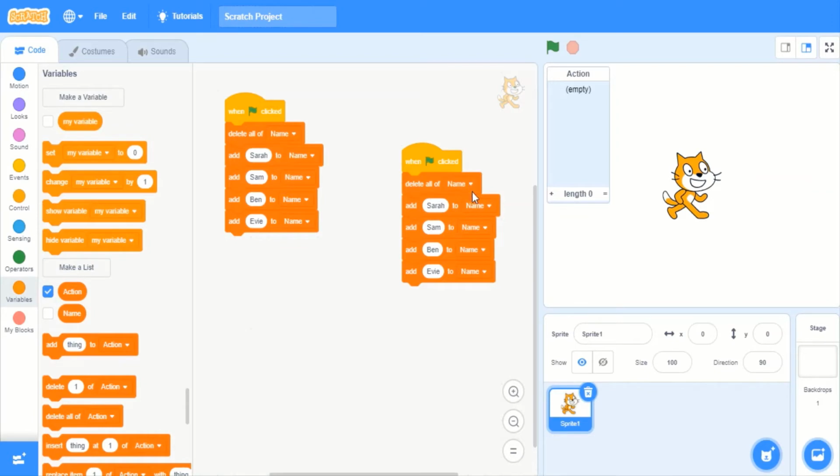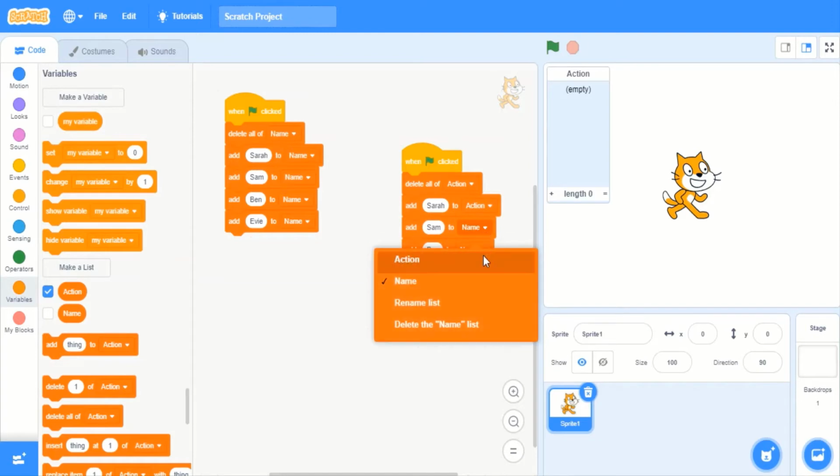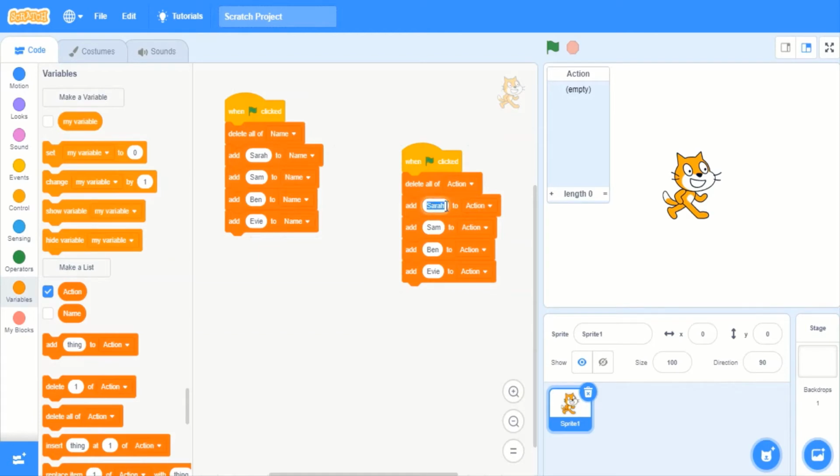Now on the end of our blocks, it says Name, Name, Name, Name, Name. This is because our previous code was about the name list, but we need to change that to the action list because that's what we're coding at the moment. Now, let's change what's written in the white circle.